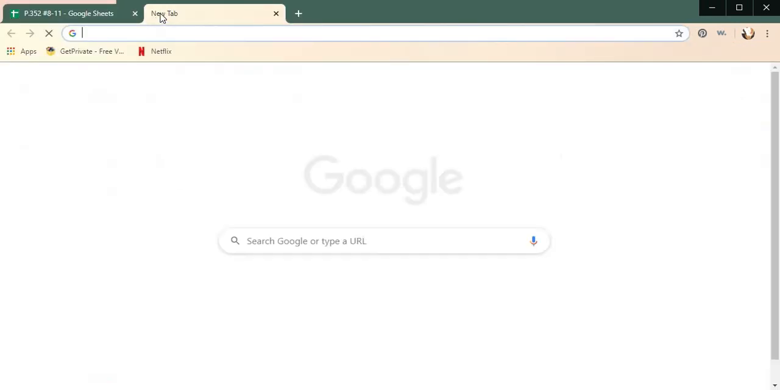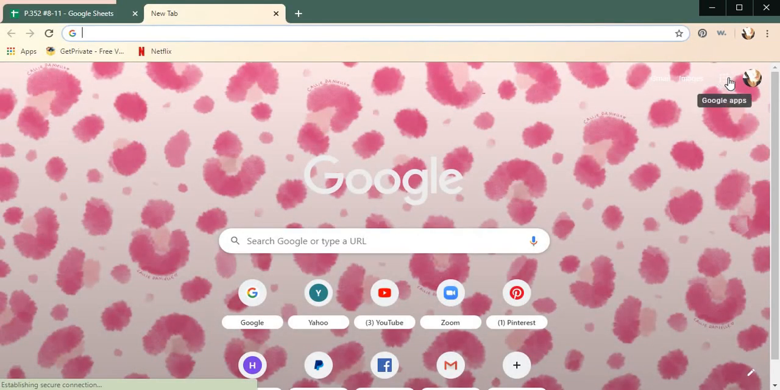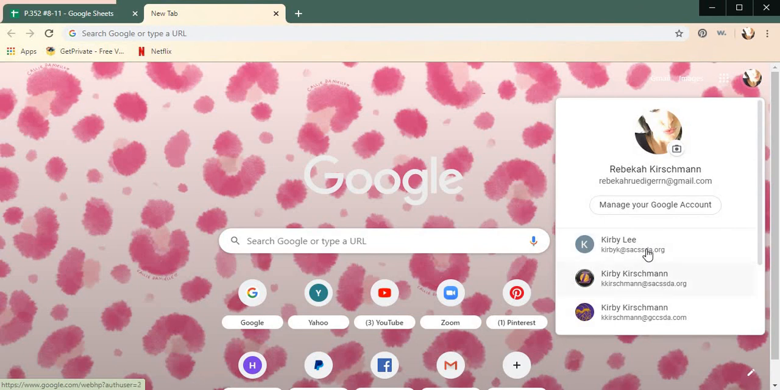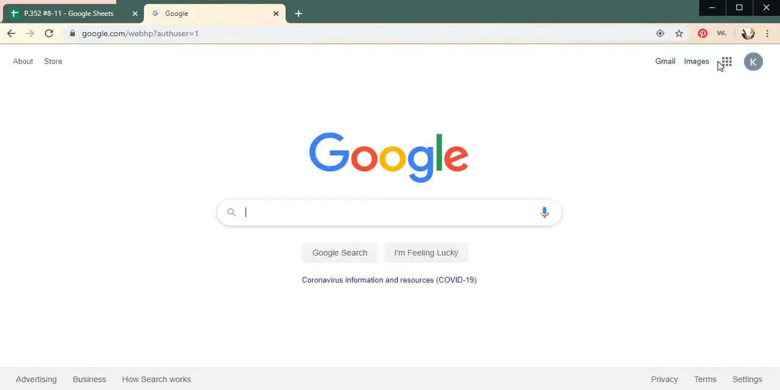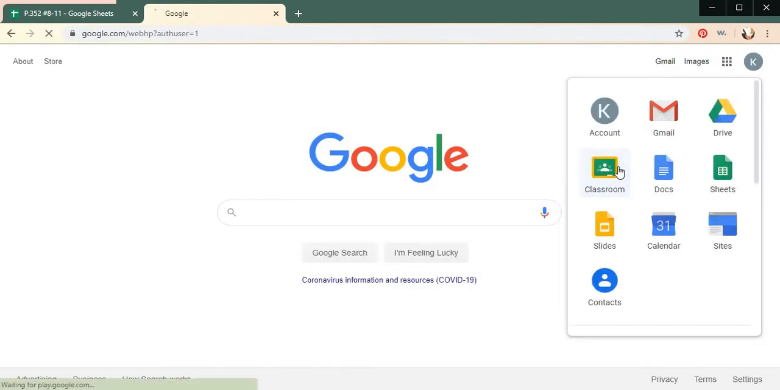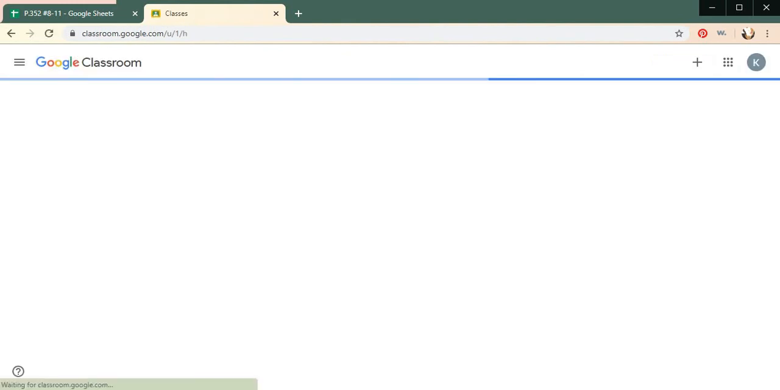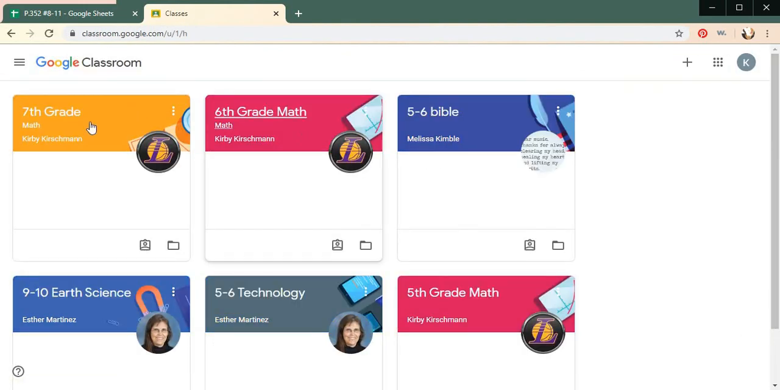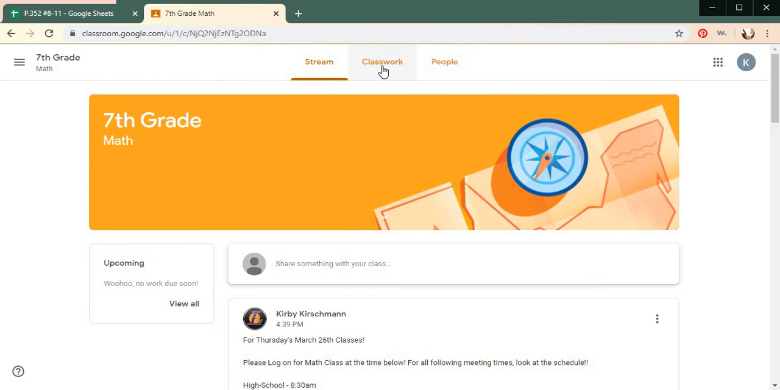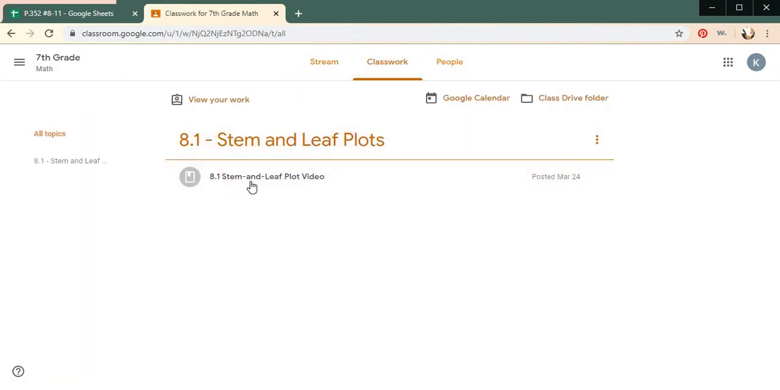Then what you can do is you'll come back over here. It's not going to be in this video because I haven't unlocked it yet. You'll go to 7th grade math, and you'll go to the classwork. You'll go to stem and leaf plots, and there'll be a thing right here that shows you where you're going to turn it in. So you'll just go ahead and turn in your work there.